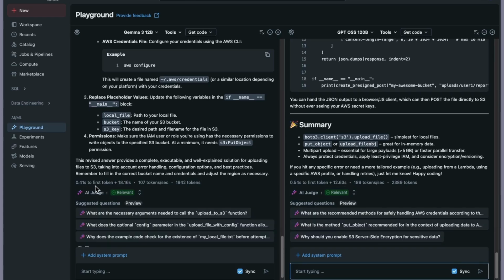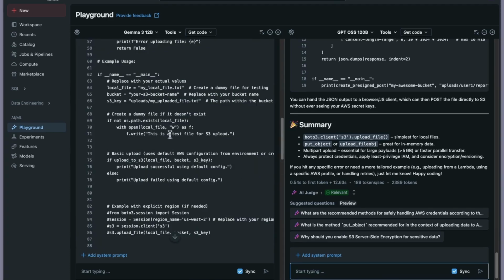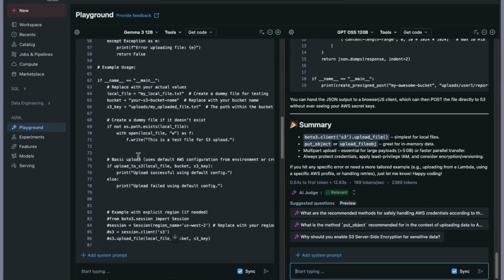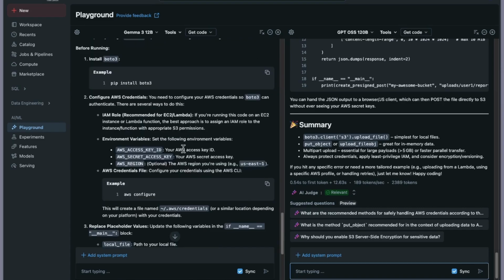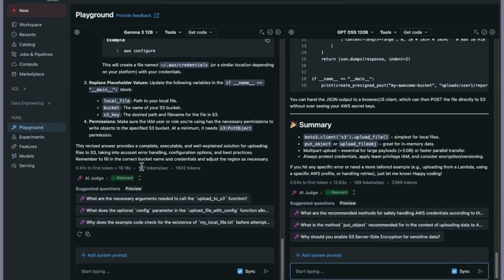So it is 0.41 to first, 0.56 second to the first token. So the first token in the Gemma 3 is fast, but then it took 18.16 seconds, and then it took 12.63. And how many tokens per second, what is the total number of tokens, and so on. So you can see the output also. This directly went into the example and then explains what to do. Before running, you need to install all these things, okay, AWS configure and so on.